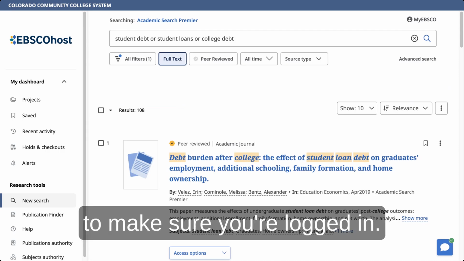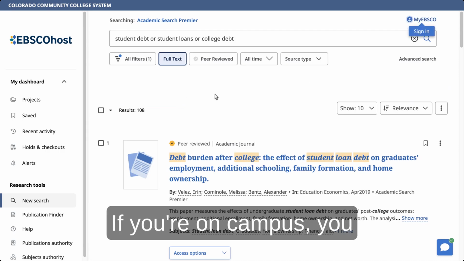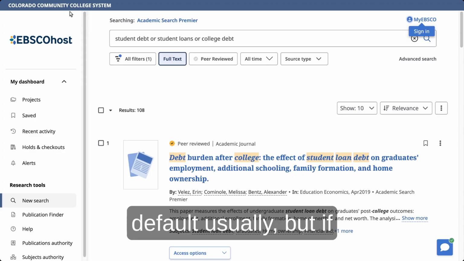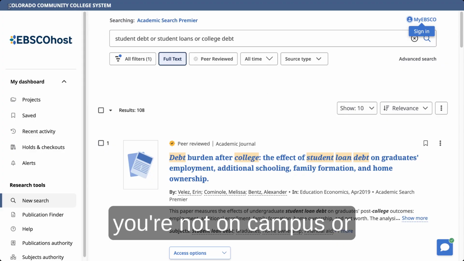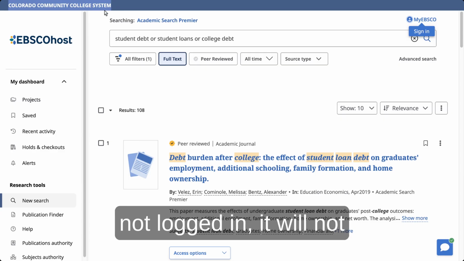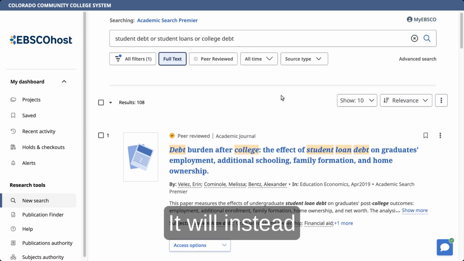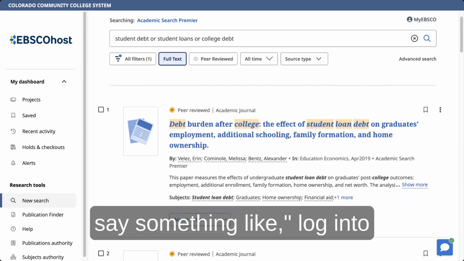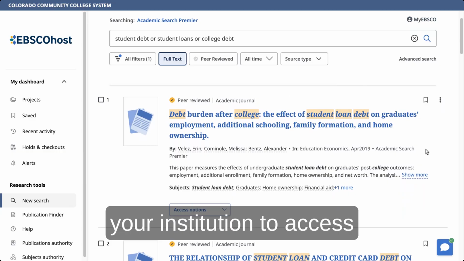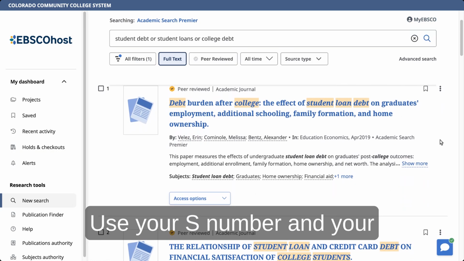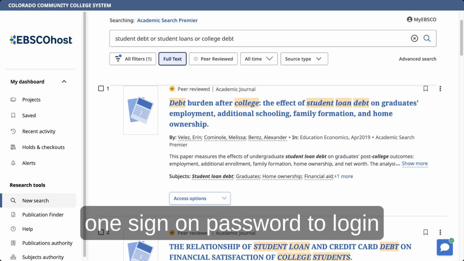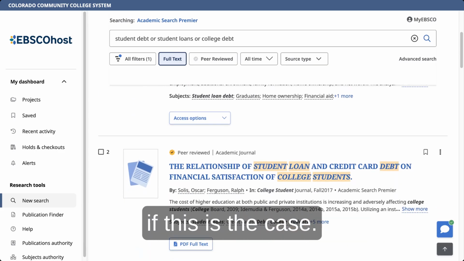At this point, you want to make sure you're logged in. If you're on campus, you will be logged in by default, usually. But if you're not on campus or not logged in, it will not say Colorado Community College System. It will instead say something like, log into your institution to access all your resources. Use your S number and your one sign-on password to log in if this is the case.